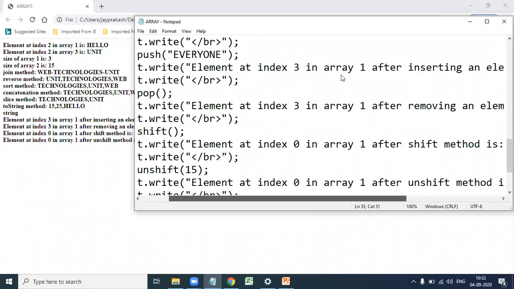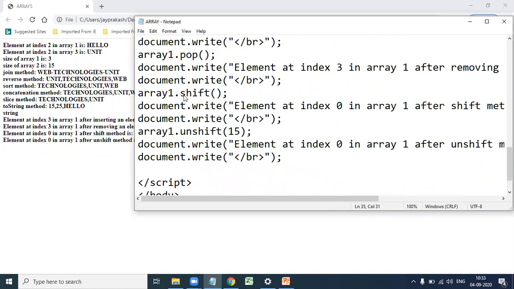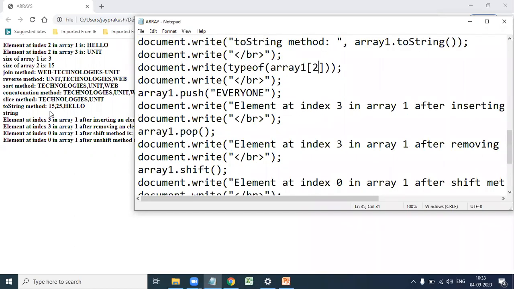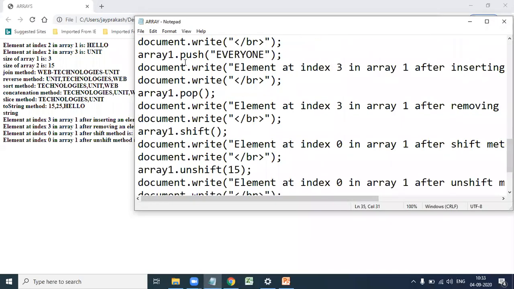Before, array 1 consists of 15, 25, hello. After inserting everyone, with array 1 dot push of everyone, the element at index 3 in array 1 after inserting is everyone. So after performing the push operation, the element everyone is inserted at index 3 in array 1.